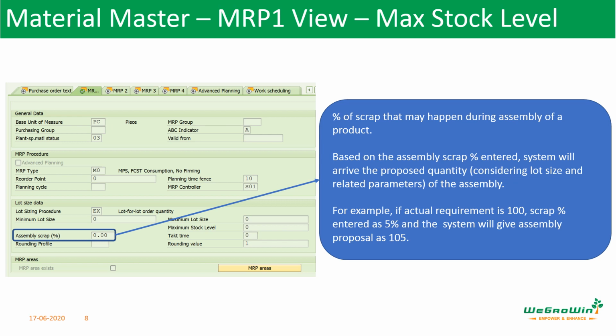So this is the header material, and accordingly you have to procure the material. For the total quantity you need to produce, this assembly scrap will add that much quantity and then propose it. That scrap percentage you have to maintain here. It may be 1% or 2% depending on the business process and how the machine is working. There is another scrap called component scrap, which we will discuss when we discuss the MRP4 view.